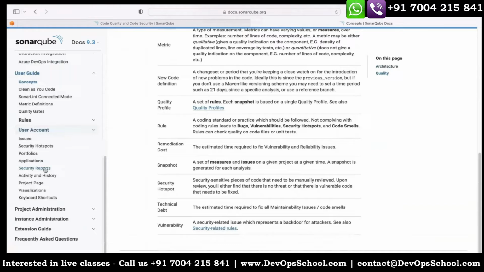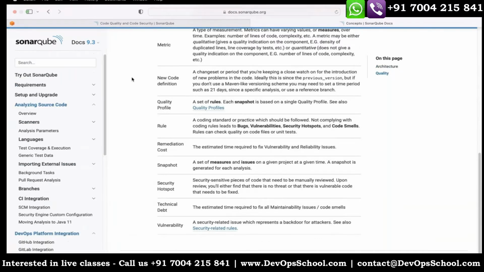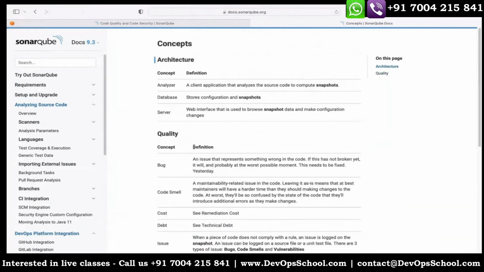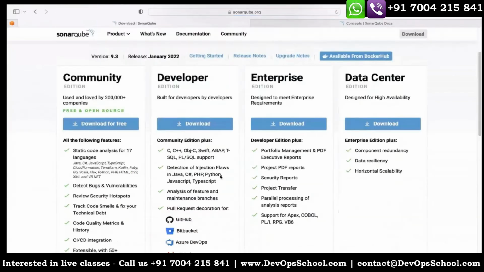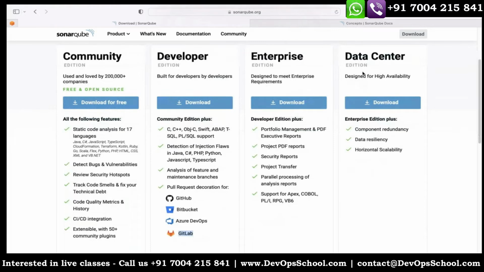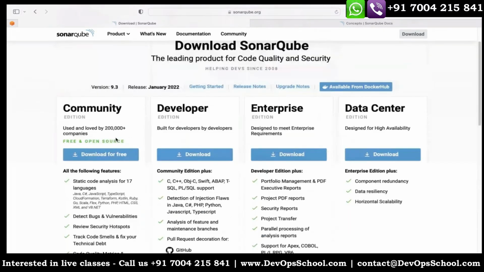But for now, what is SonarQube? It is an open source tool, but when you go to the download page, they provide different versions. This is the Community Edition, which is free and open source. Then you have the Developer Edition, which has more features like pull request decoration for GitHub, Bitbucket, Azure DevOps, and GitLab. Then you have the Enterprise Edition and the Data Center Edition. These are not free editions and will incur some cost, while the Community Edition is free because the tool is open source. This is about the versioning that is available right now.